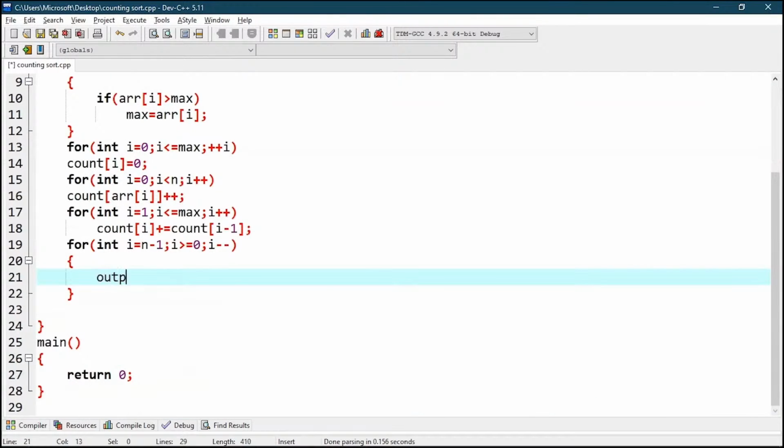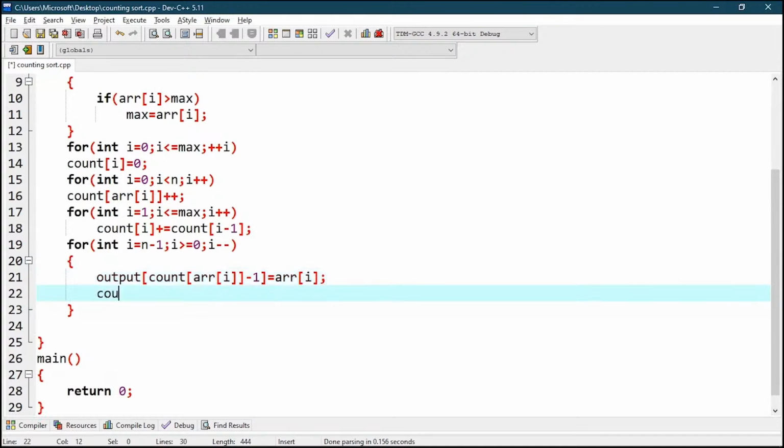So output count at arr I minus 1 is equals to arr at I, and then we will decrease count arr I by 1.